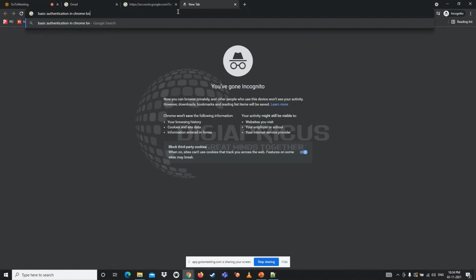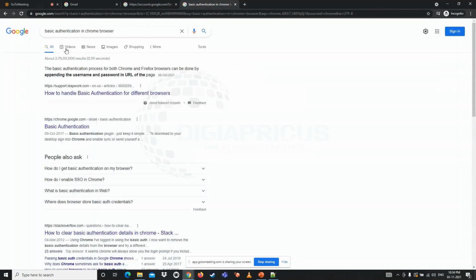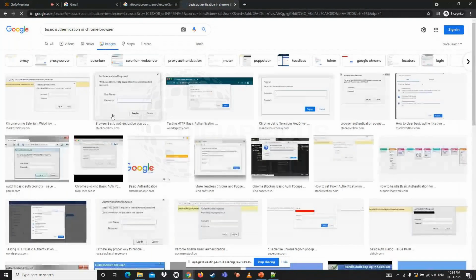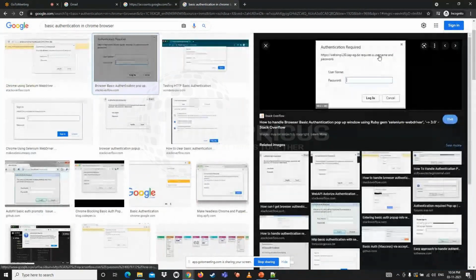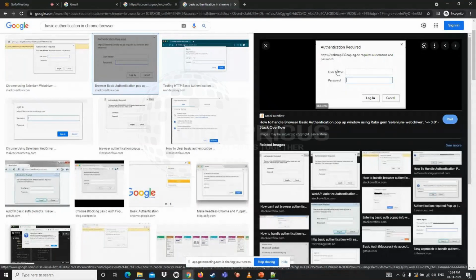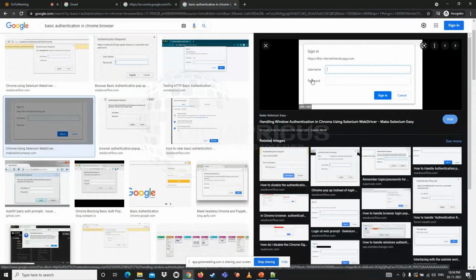I will take some image example like that. Have you noticed this behavior, a pop-up to type your username and password? Anyone notice this behavior? I have, with Microsoft Teams sometimes it comes like that. Okay, so it will come from the browser.